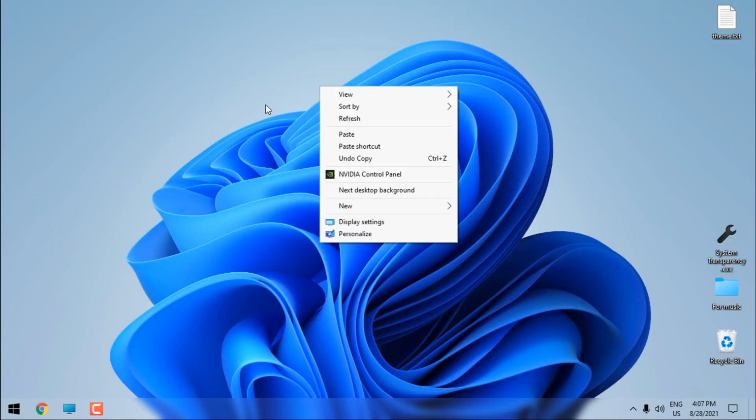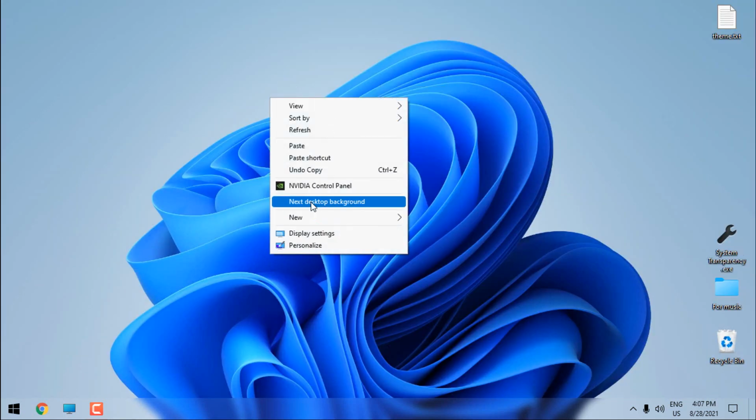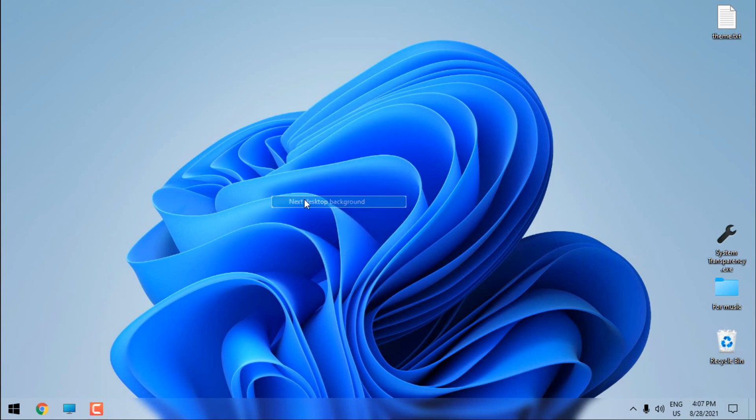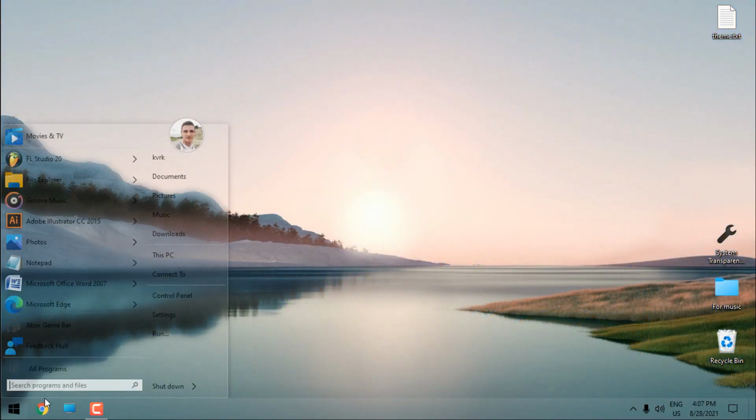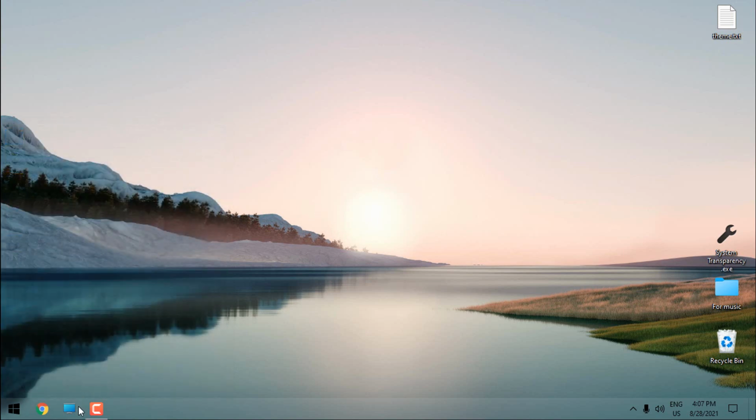And here, when you select the theme, you right click and you have the option to change the wallpaper. Go next desktop background and you can see it's really cool and really amazing.